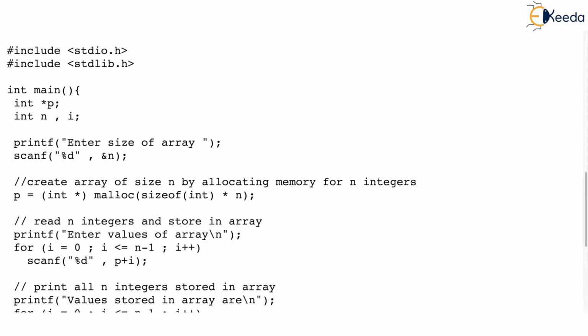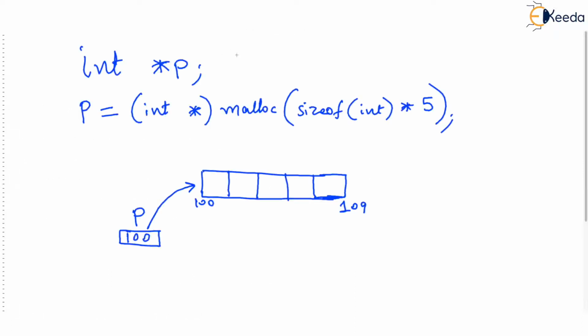But before we see this program at full length, let us work on an empty slate and try to understand what we are talking about first. Let's say in my program I declare one pointer, int pointer p. Now you know that the pointer p will be stored in the memory and this pointer p is capable of storing address of an integer. Just don't bring arrays into picture. But you know that p is a pointer and it can point to any integer.